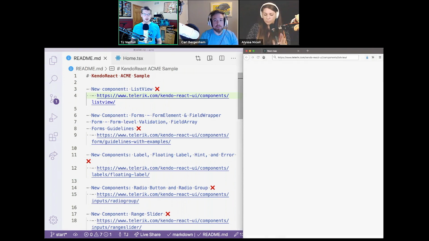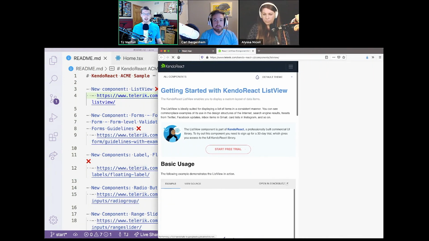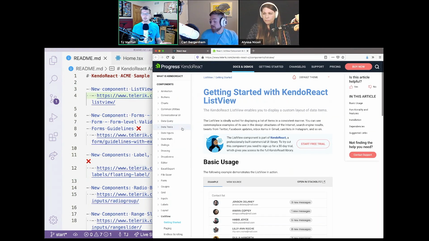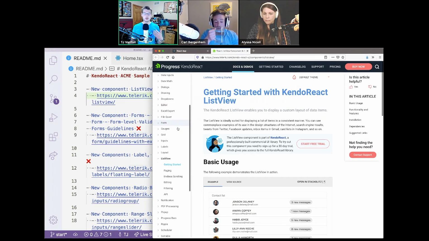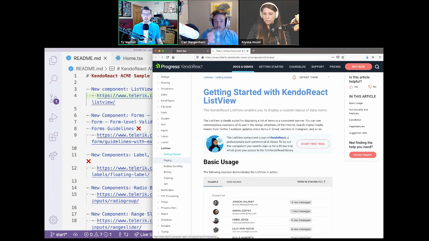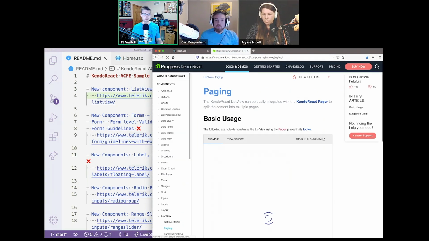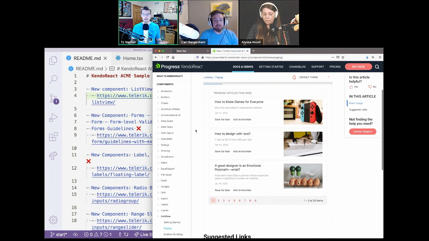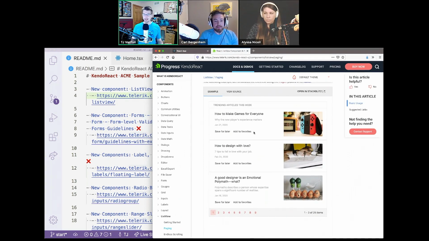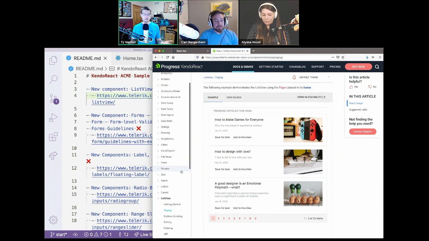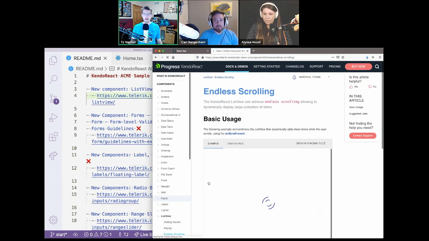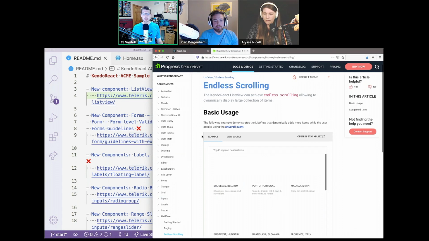And the list view, to switch over to the documentation, you might like that look by default, but it does provide some more advanced functionality. For example, if you wanted to add paging, so this is a UI that you see on lots of blogs or product listings, where you've just got a list of data and you need to add paging. The list view easily integrates with the KendoReact pager, so you can add paging to your list of data. There's also support for endless scrolling as well.